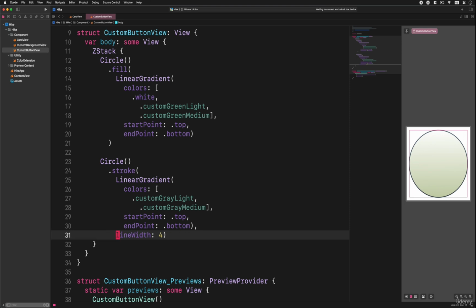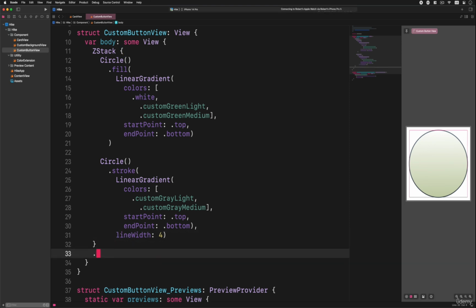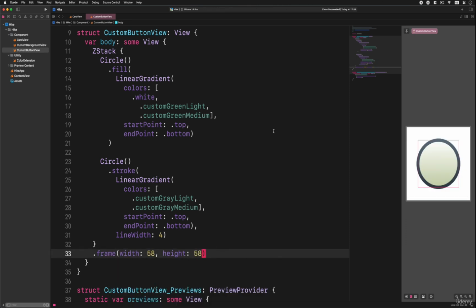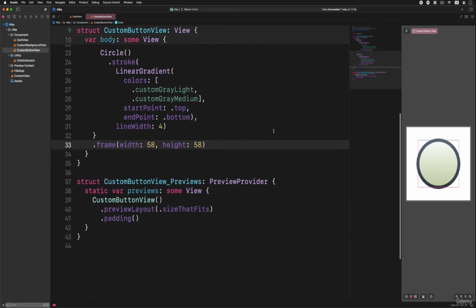After that, go ahead and add a new modifier to the ZStack. Enter this code. Frame. Width 58. Height 58. This modifier adds some constraints to the circle's size. Finally, we can add an icon on top of these circles. Enter this code after the second circle.